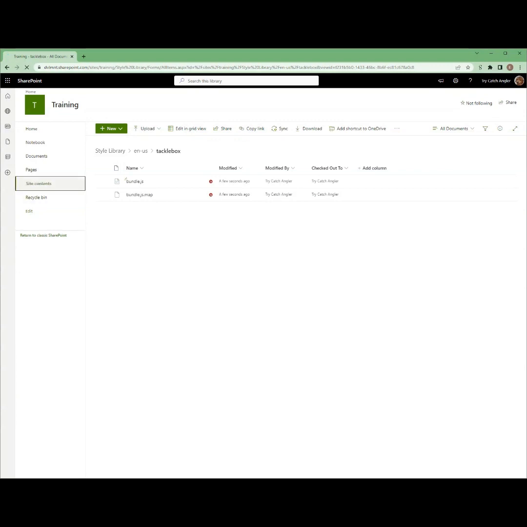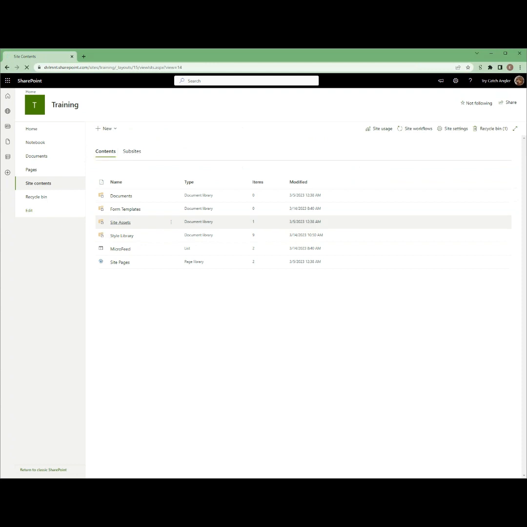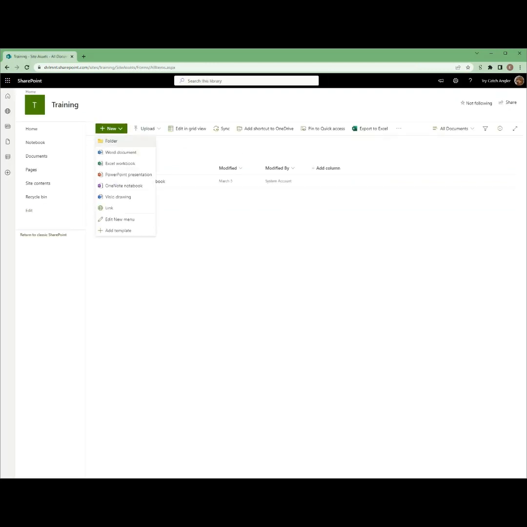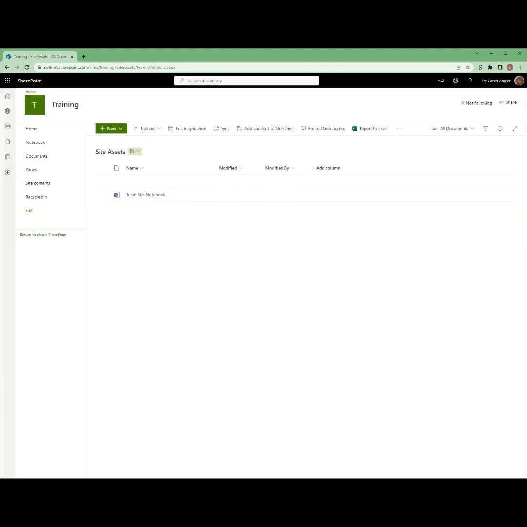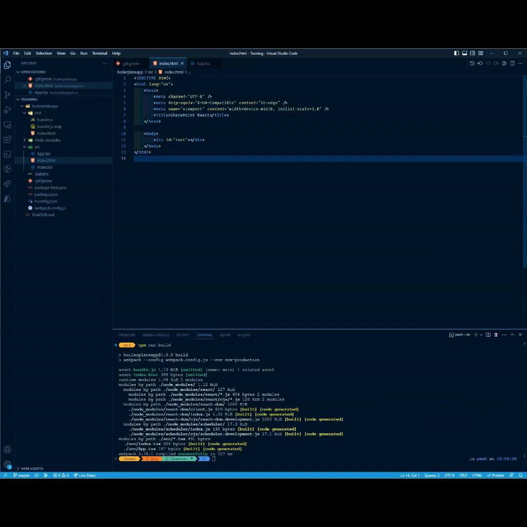The next thing we're going to do is go into Site Contents and the Site Assets Library. Let's create a new folder here. The folder is going to be called Tackle Box again. And in this Tackle Box folder, we will be placing the index.html.